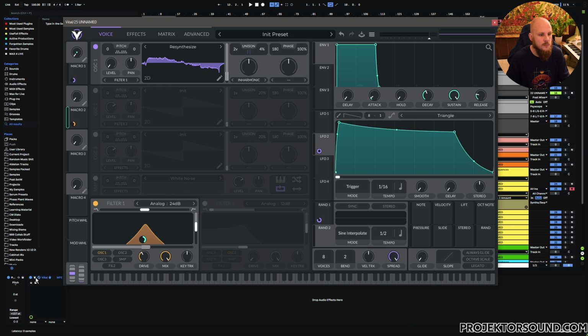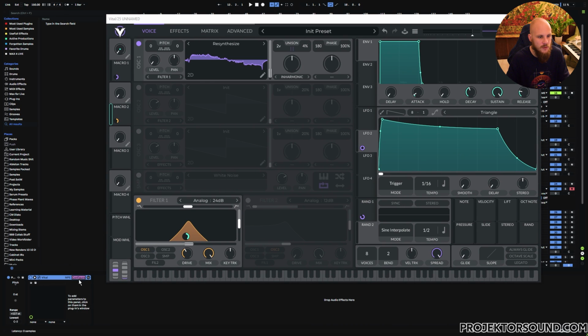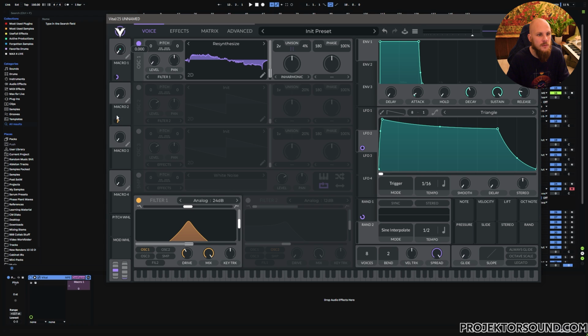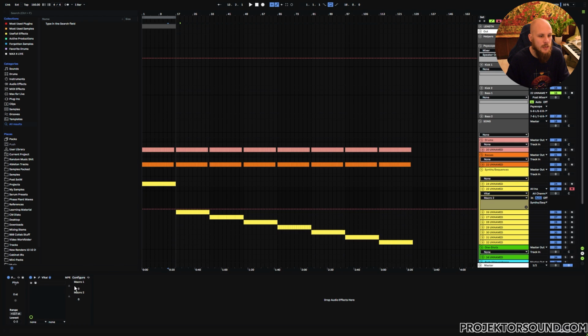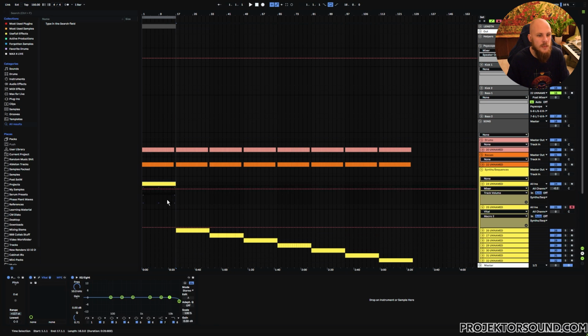And now what we can do, inside of Ableton, to link this to a MIDI controller, is just click configure over here, and then move this macro, and then just right click, edit MIDI map. And I can just assign 1, 2 sliders over here. In terms of the MIDI, it couldn't be easier.